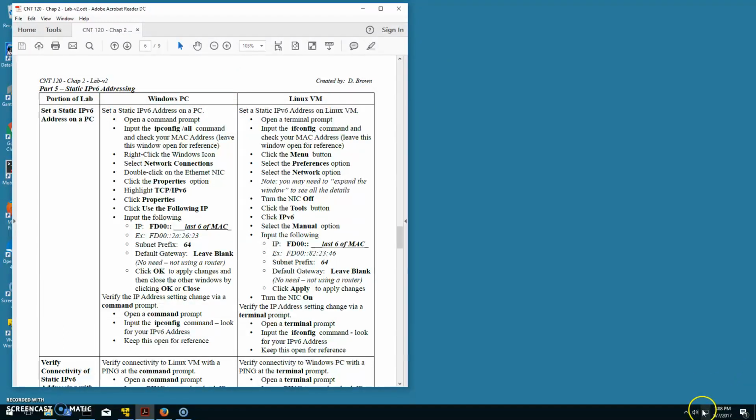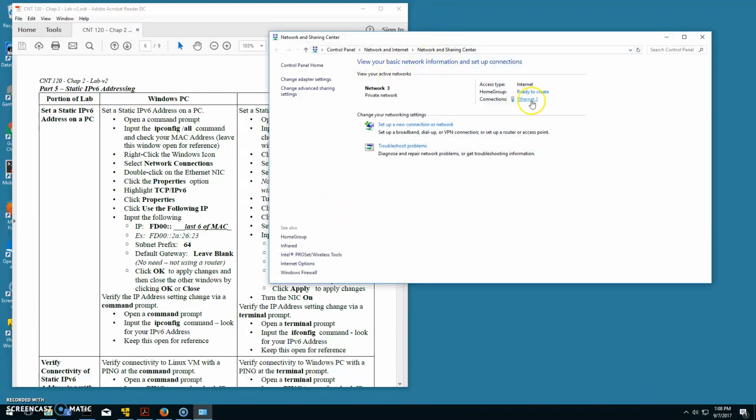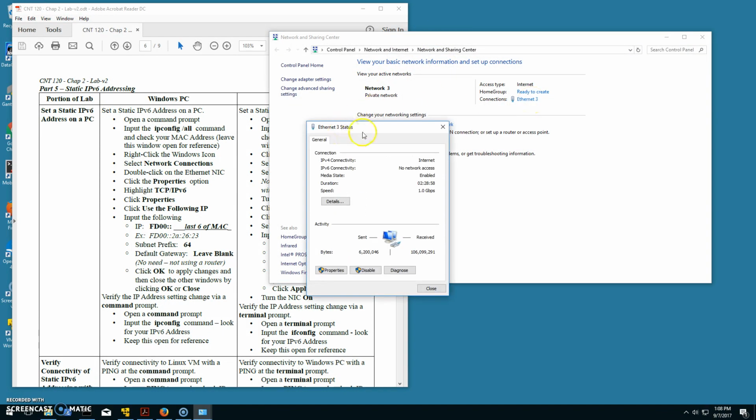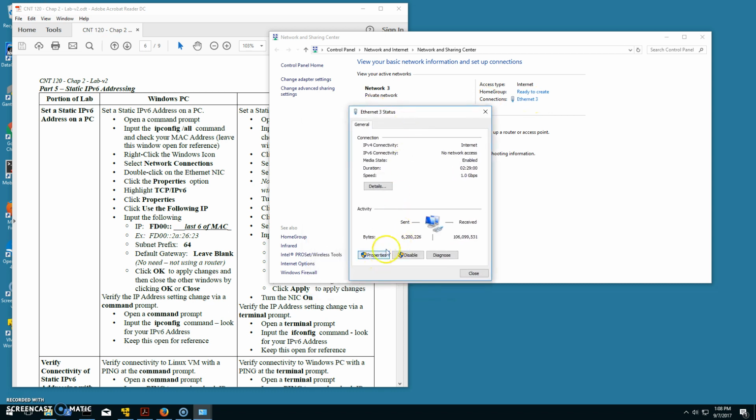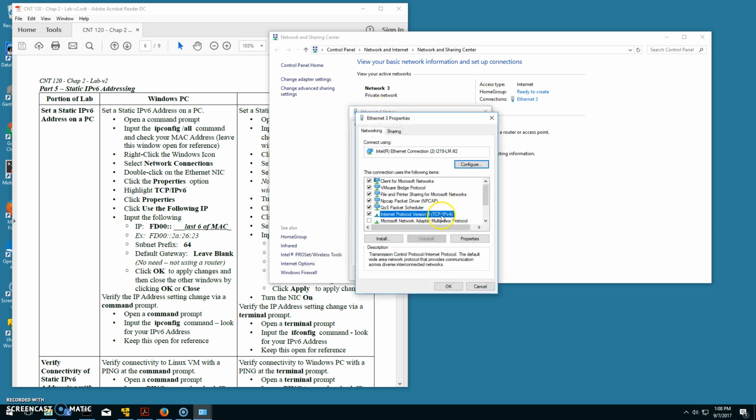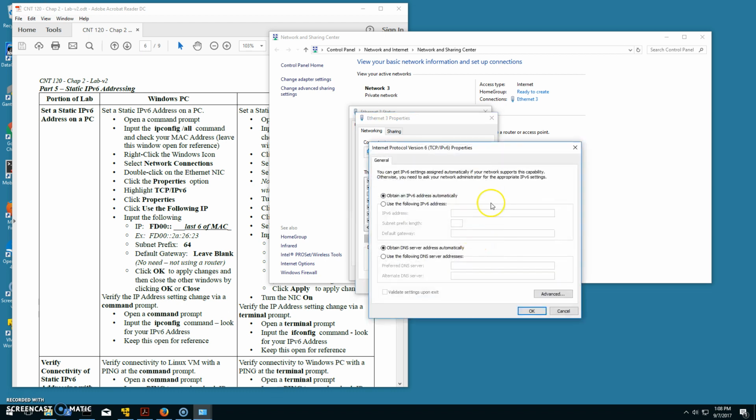I'm now going to go to where I make my network setting changes. Open Network and Sharing, Ethernet 3. I'll go to my properties here. And previously I did IP4. This time we're going to say IP6. We're going to go to properties. And right now it's set for obtain IP address, IP version 6 automatically.